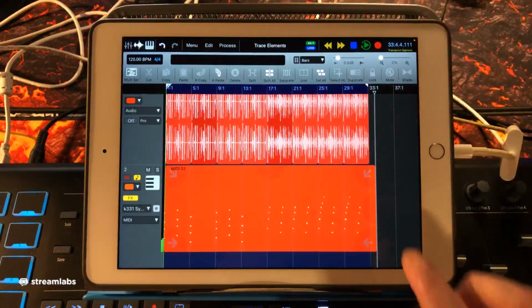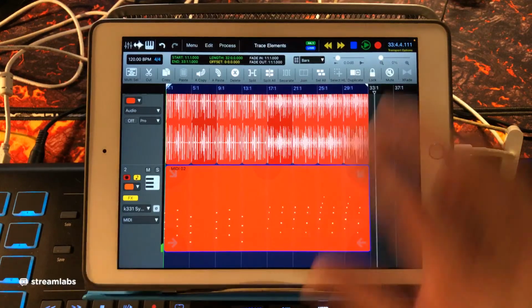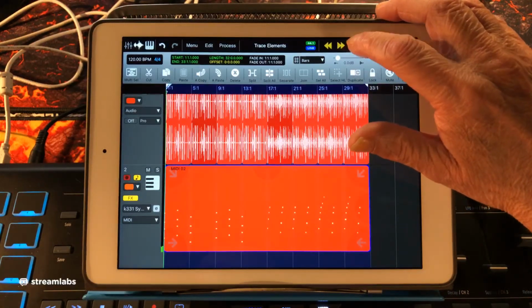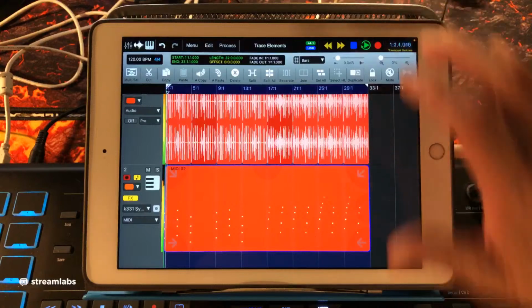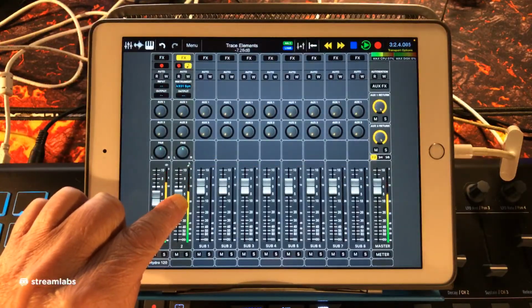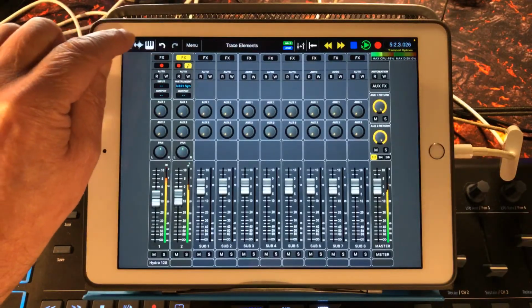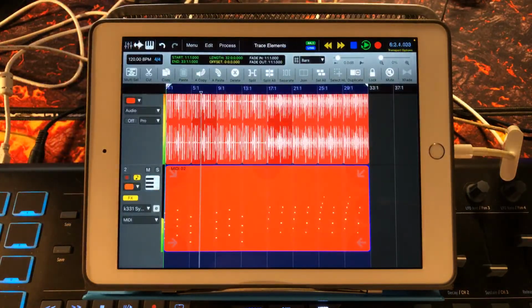So there is our MIDI. We shall just move it back in. Let's go back and have a listen, just to make sure. Yes, it's definitely recording.